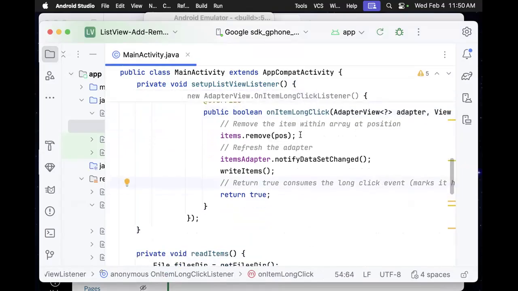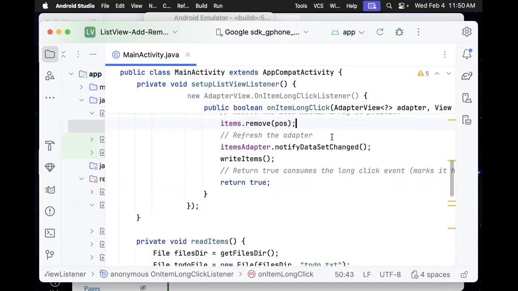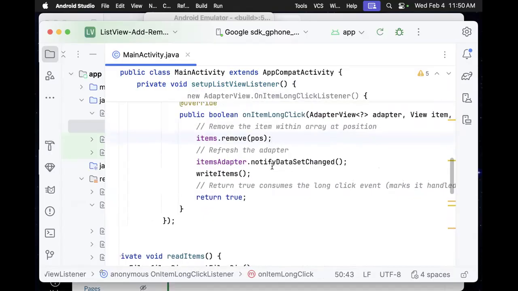See items.remove position. So these remove and add are all built-in functionality that you don't program. That's already given for you in the object itself once you've made an instance of it. So it's one of the best ways of working with Java, that Java utils and the already included functionality that you don't have to reinvent. So items adapter notified that the data set has changed.